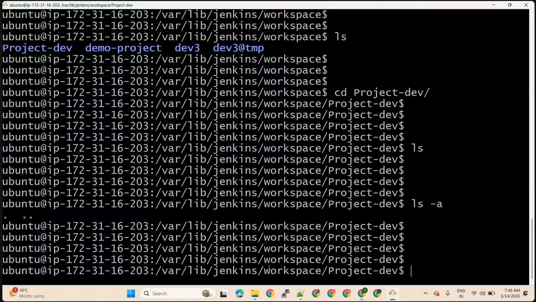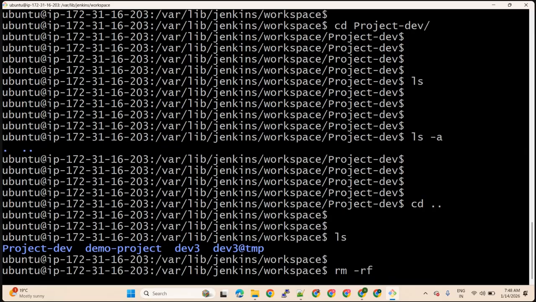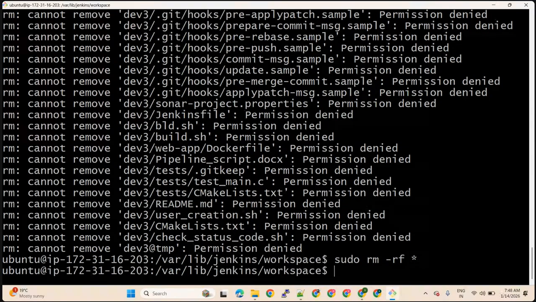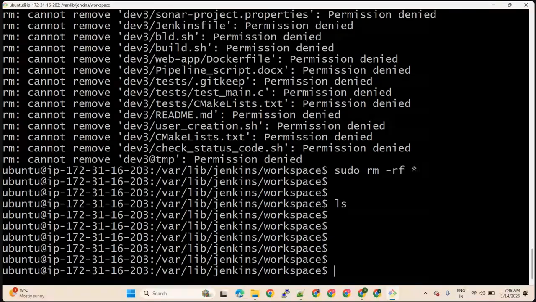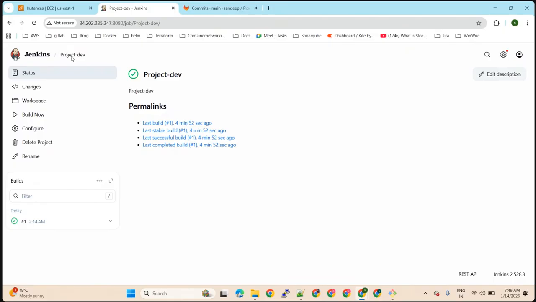Now what I will do, I will delete all the folders with sudo rm -rf *. Okay, now all the projects are deleted, correct? We go here and refresh this. Now let's create another project and let's run some other commands. Can we run our script through Jenkins now?